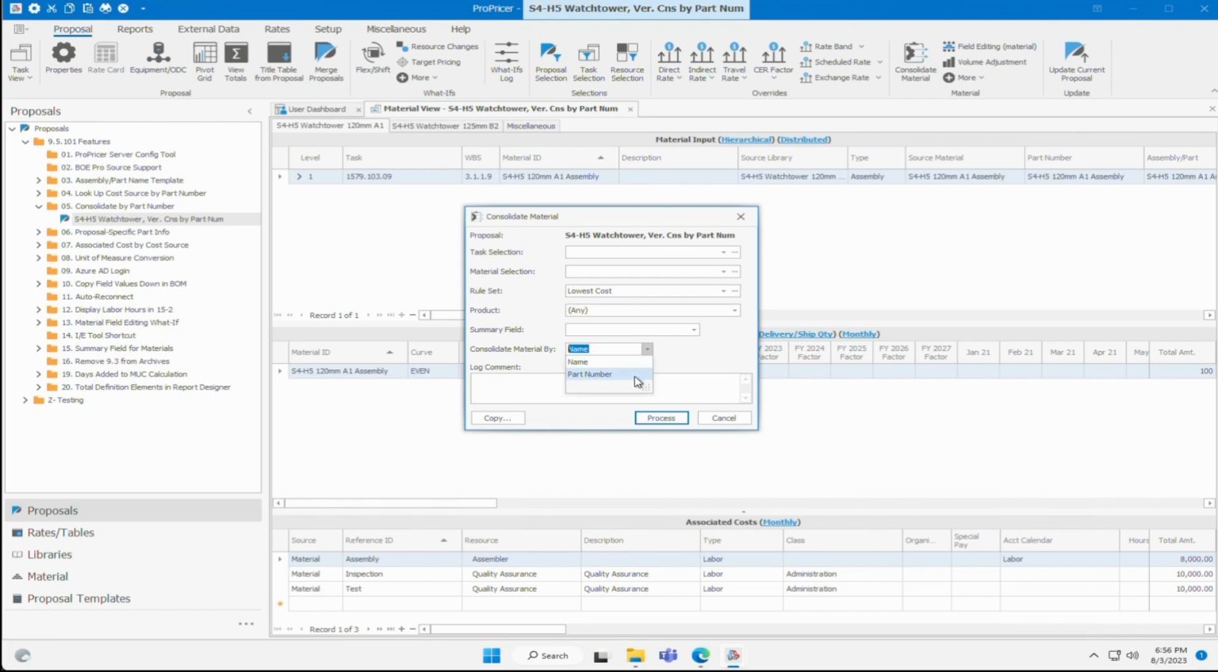So even if I have a part with a different plant code, if I want to get quotes for just that part number itself, I can choose that here.